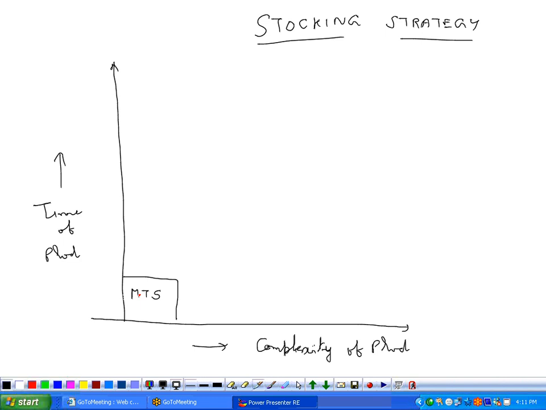Here, let us say you are a Coca-Cola manufacturer. You will be keeping a very huge amount of stock here. Let us say 1 million bottles of stock in your inventory. Your stocking strategy depends upon the marketing feedback. The marketing department is going to give feedback.